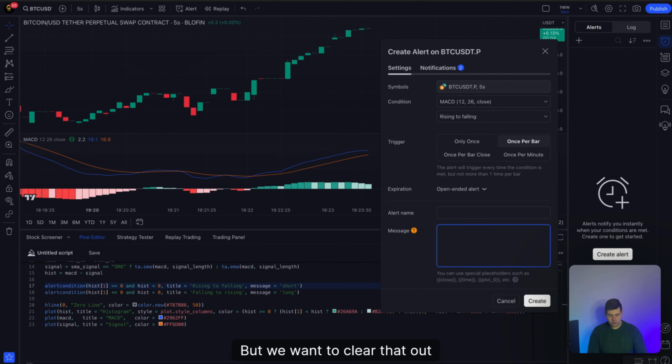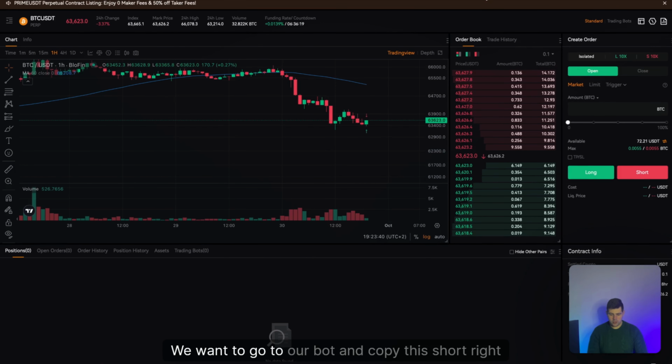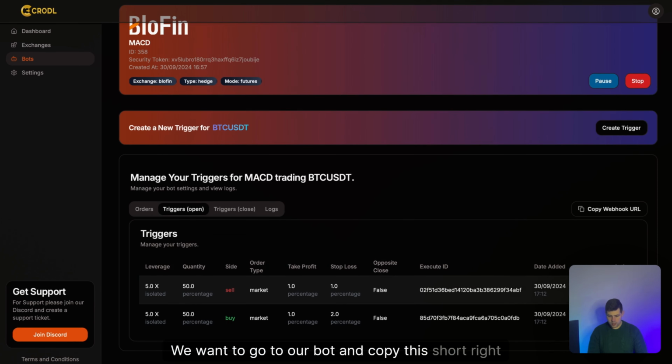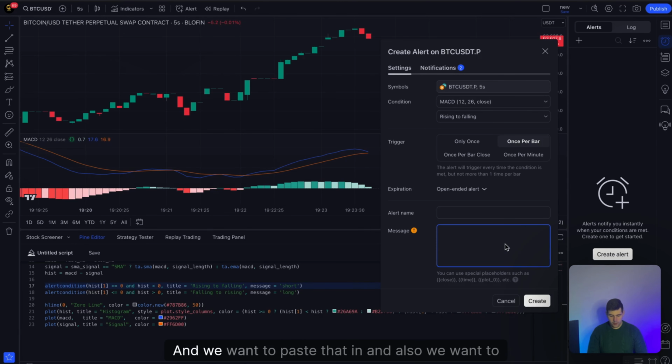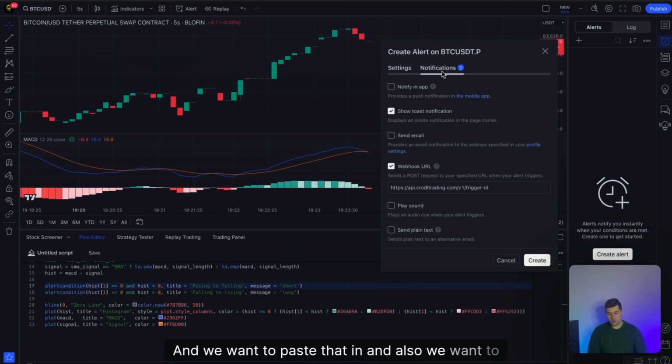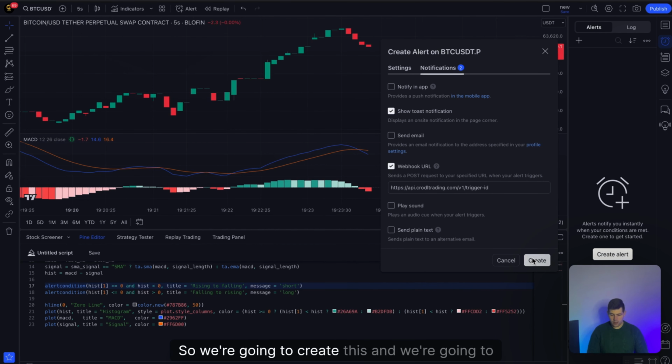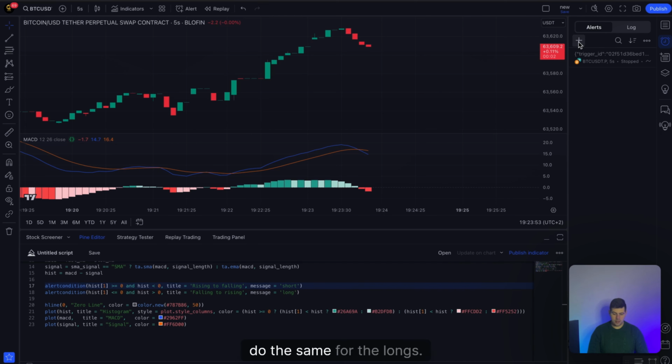but we want to clear that out. And because this is going to be our short alert, we want to go to our bot and copy this short right here, and we want to paste that in. And also we want to make sure that we have the webhook URL set right here. So we're going to create this, and we're going to do the same for the longs.